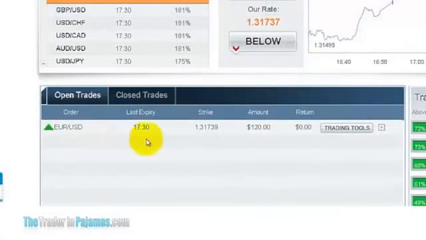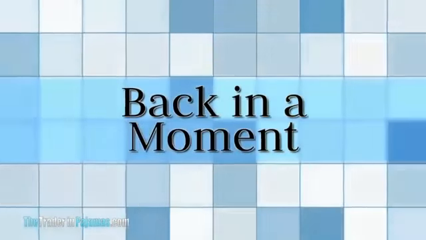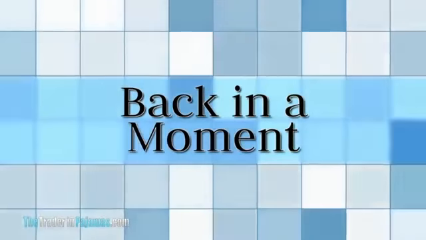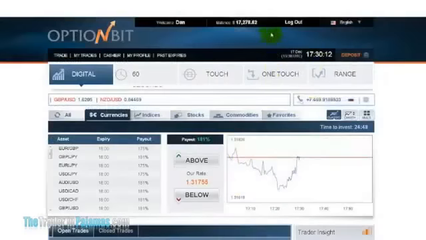Now, did you notice that the amount of time and effort for this trade is exactly the same as before? Nothing is different except the amount of profit I can generate. Now, let's wait for this one to expire. And it looks like this $120 trade is a winner with a return of $217.20 and a profit of $97.20 in just 30 minutes.